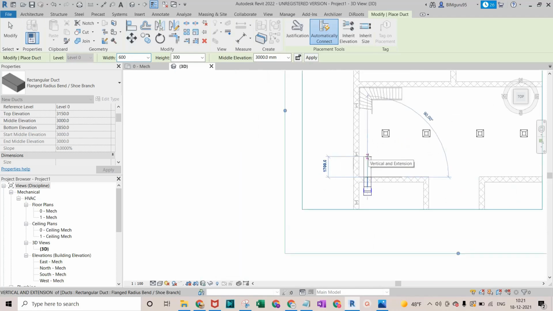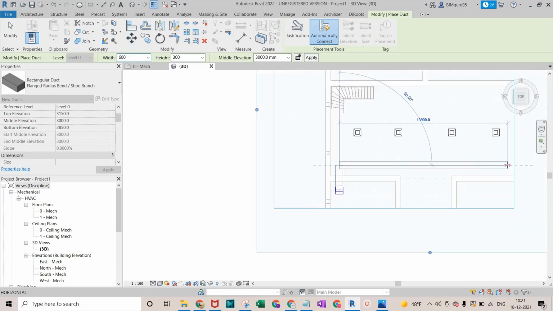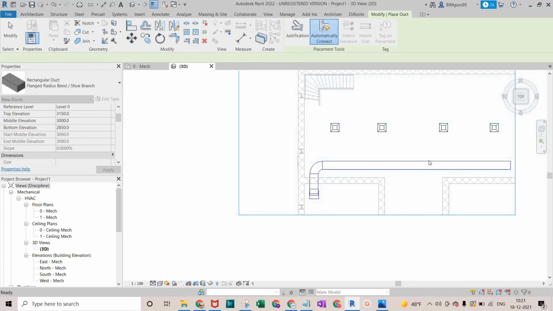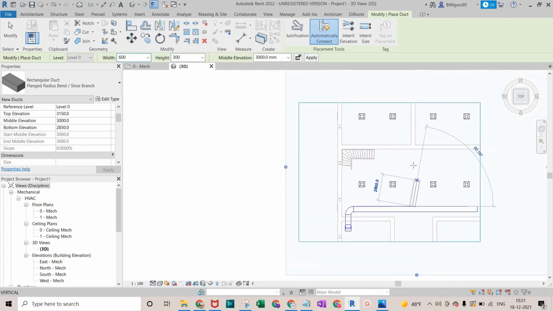Perfect. So right there, so that we can get the support as well. One ductile right there. Okay, yeah, perfect. Skip it. Now from right here, I'll go with another duct size. We'll see after this one.